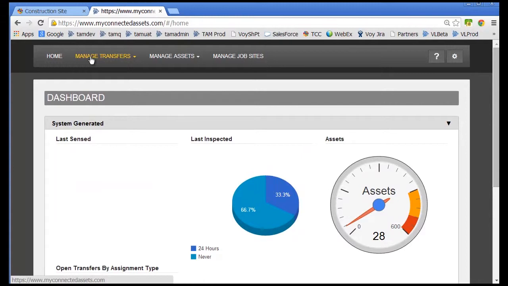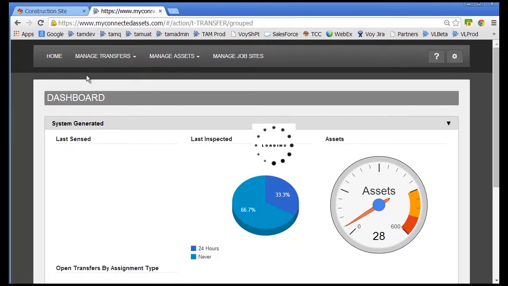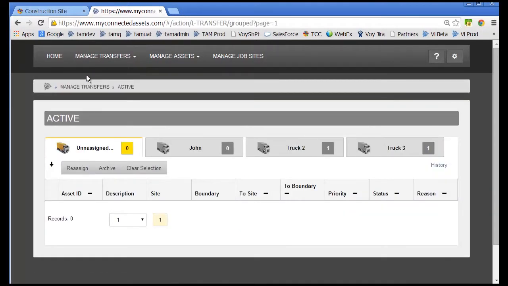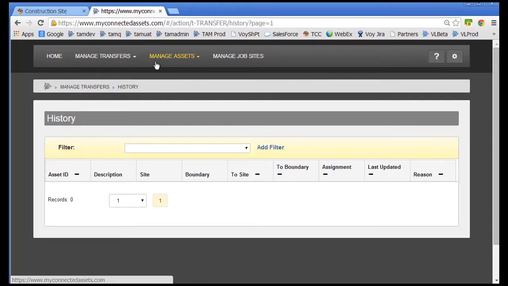We start to the left with Manage Transfers. Manage Transfers has Active and History underneath it. Active displays by assignment type the assets that are in a transfer process. History shows details of all asset transfers that have been closed. The system enables you to add and save filters in this view.